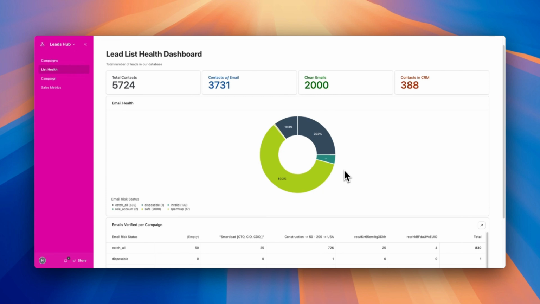Now, with our automation being done and everything sitting in our Airtable, I wanted to show you this really cool lead list health dashboard that we built, which takes all the information that we house in our Airtable after the verification and validation has been done. We have a health dashboard to see how our prospecting campaigns are going. We can see the total amount of contacts we have, the contacts with emails that we currently house in our Airtable, the amount of clean emails that are saying, hey, these are good to send, they're verified and enriched, and also how many contacts are in our CRM.